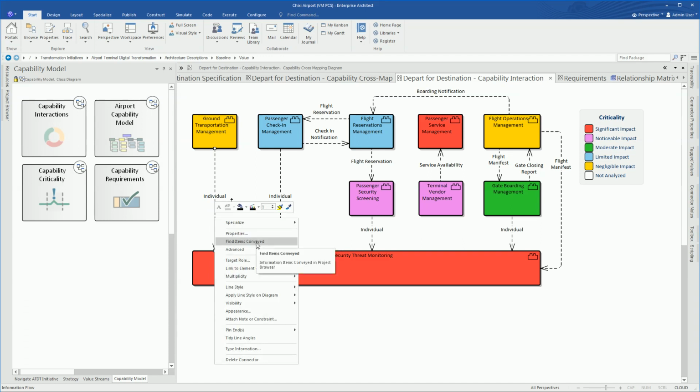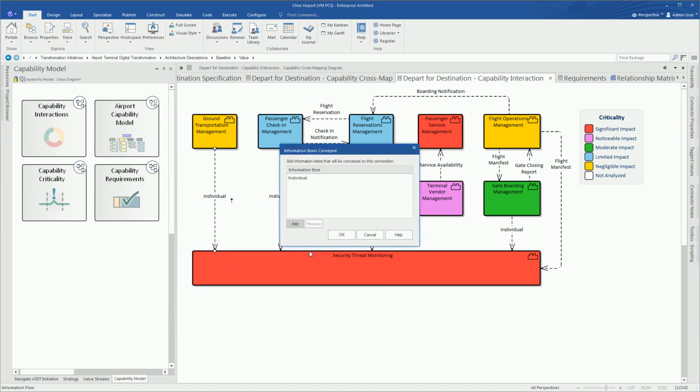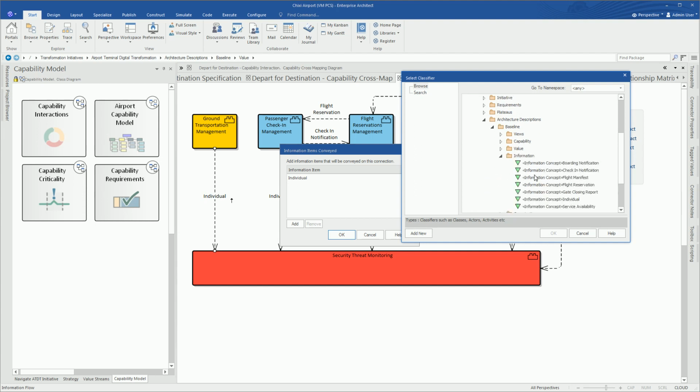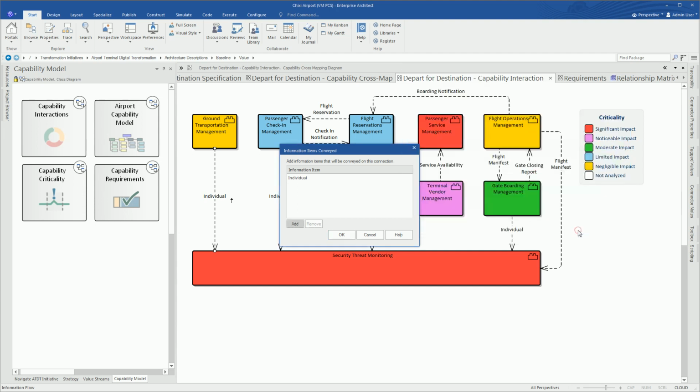And so the words that you see on the dashed lines are not just pieces of text that we've typed into the tool, but actually are directly mapped to the elements of our information model. And so that gives us a great capability of making sure that we're consistent with our terminology, as well as being able to extract very useful information about how different information is used across the enterprise.